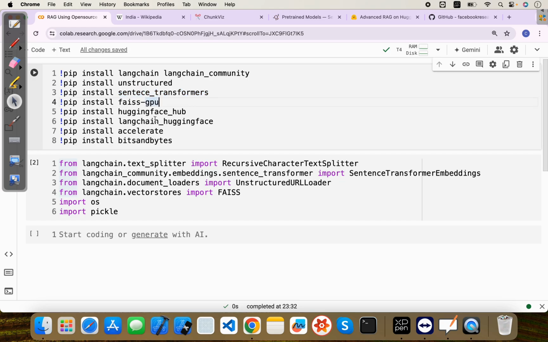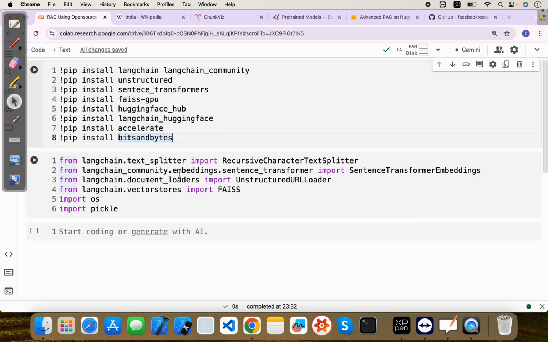We will generate a vector using sentence transformer and save it using Faiss. Then Hugging Face, LangChain Hugging Face, accelerate and bitsandbytes. Bitsandbytes is basically used to load a quantized version of a model. As we are using Colab, if you want to use less memory, then you will load the model into quantized form, let's say 4-bit or 8-bit. Then accelerate is used for accelerating our performance, and it will be used by bitsandbytes. Okay, so these are a few libraries.